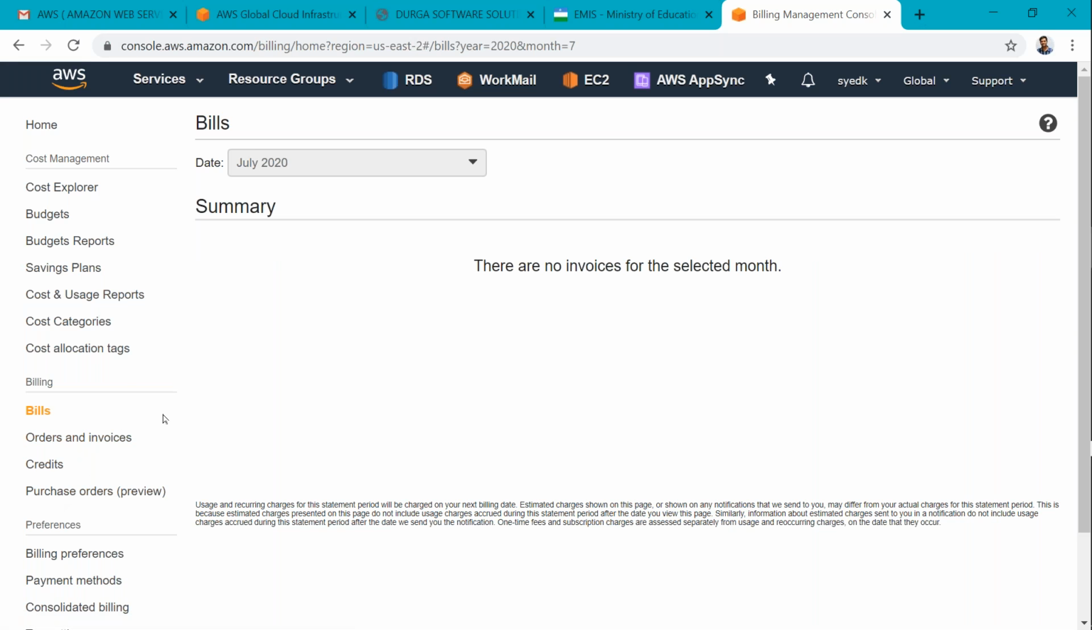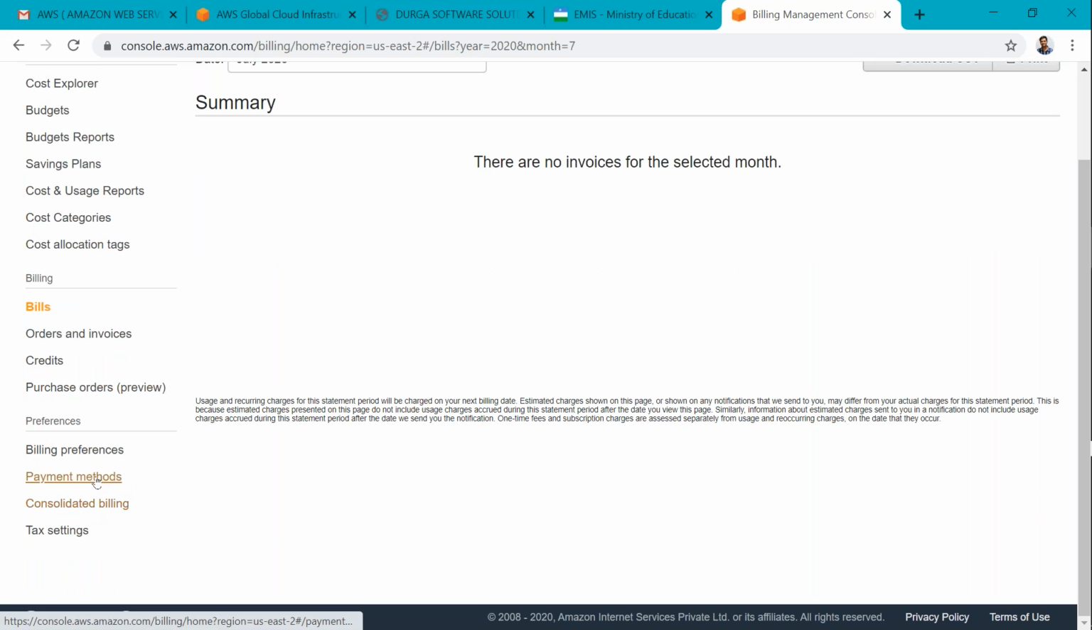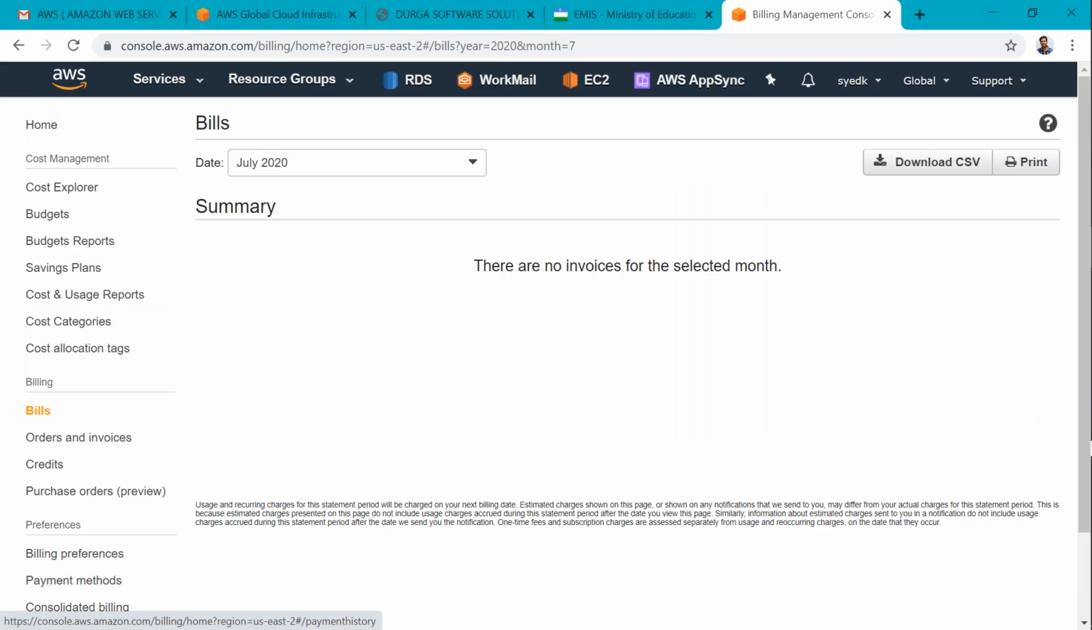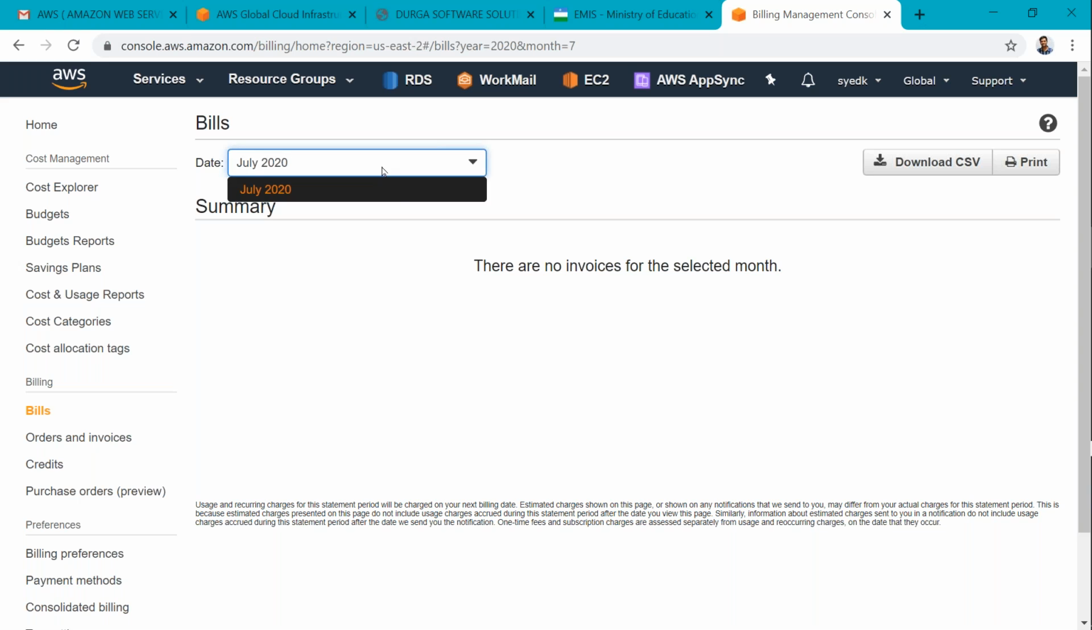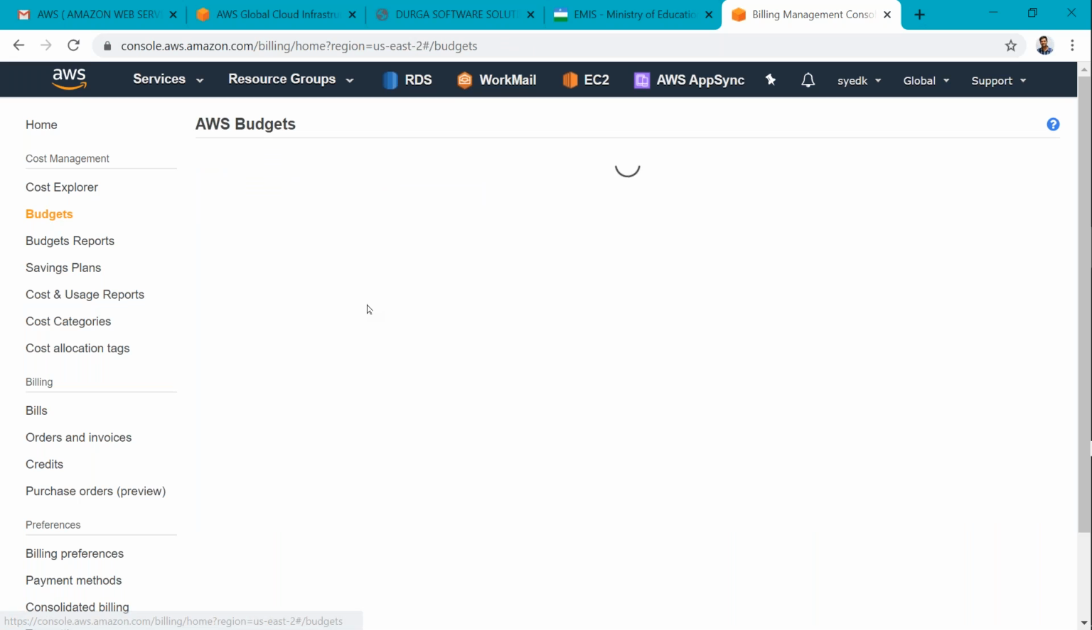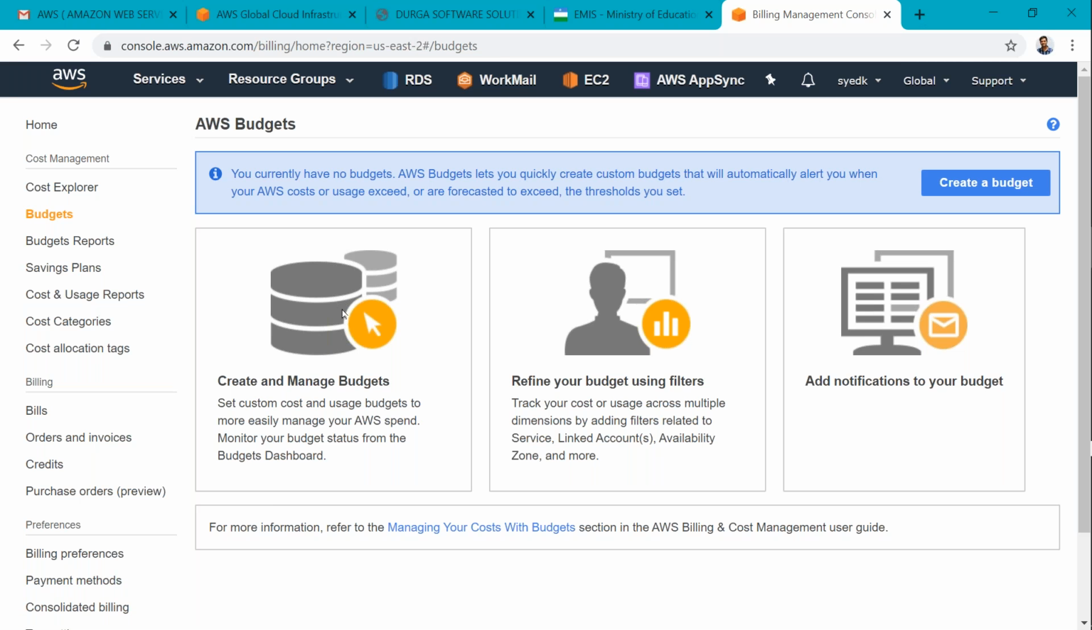Here we can see monthly bills and invoices. In the same way, we can see payment methods, change the payment method, and see tax settings. All the account details we have to understand. Which month's bills you want to see, we can check here. Budgeting we can also do here: for databases this budget, for virtual machines this budget. We can define the budgets so that spending does not cross the budget without our notice.